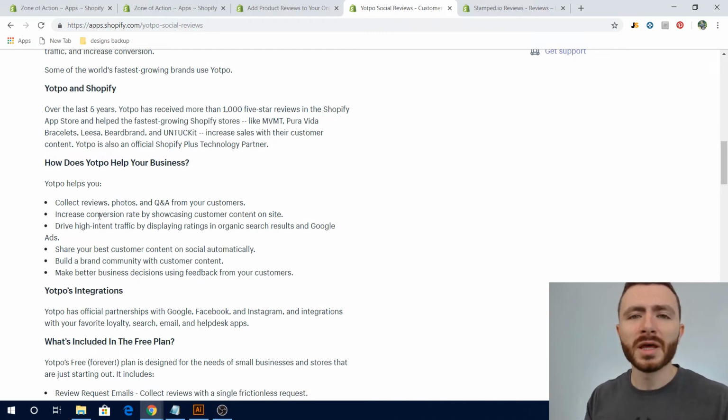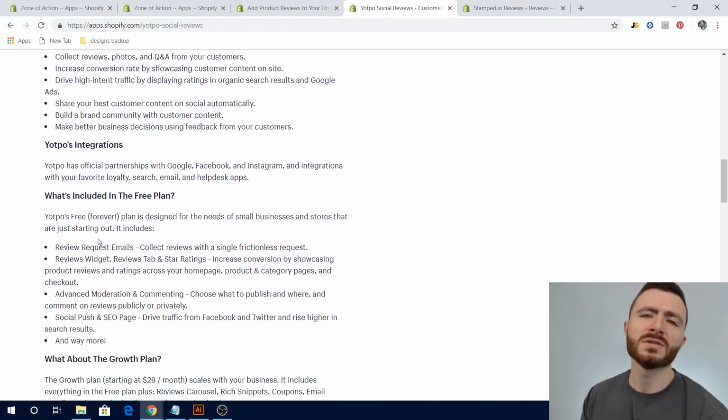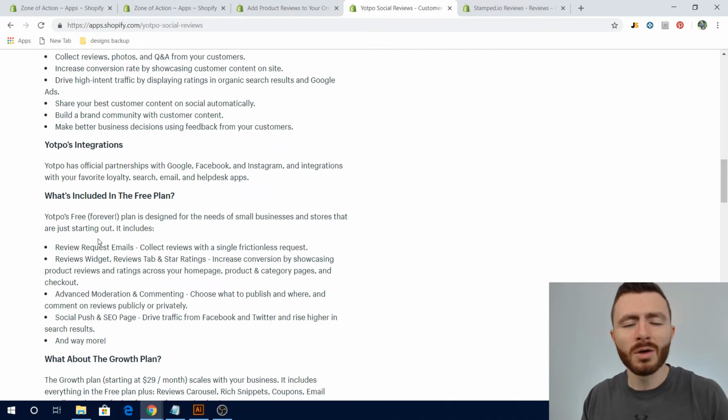You're able to display them in Google results. So if somebody searches for your product and they see it pop up in Google, you'll see the star rating if somebody's left a review. So a lot of really cool integrations and just great things that you can do with it. However, they're not transparent about their pricing, which is kind of a downside. And I know that it can get pricey.